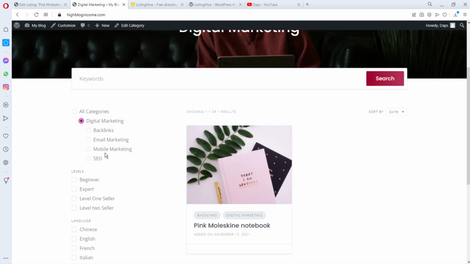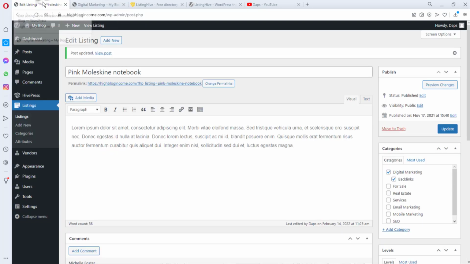So you can create so many categories and also so many attributes that will help this suit what you want to do on your website. So this is quite a very fantastic theme. I'm very sure you'll find this quite very useful.